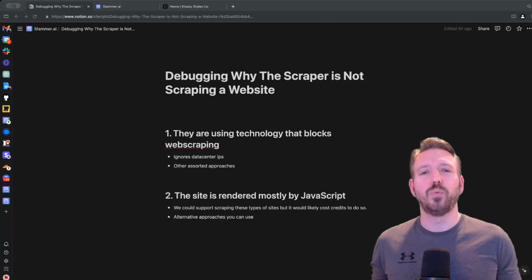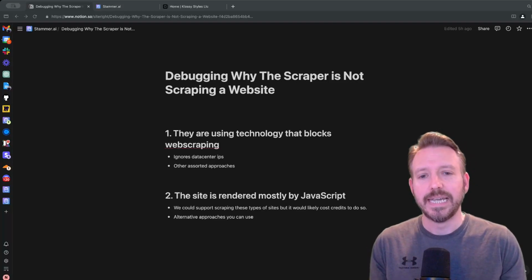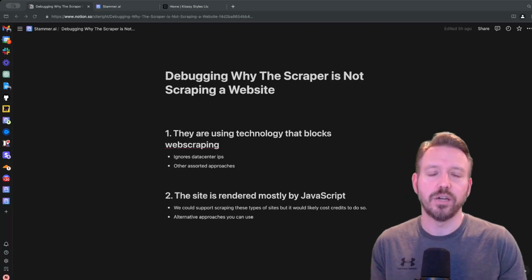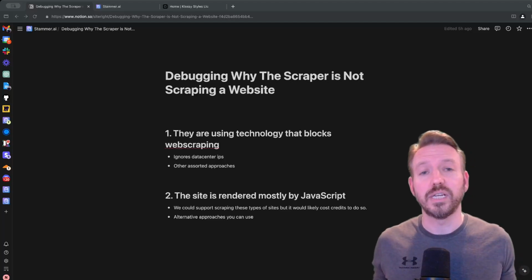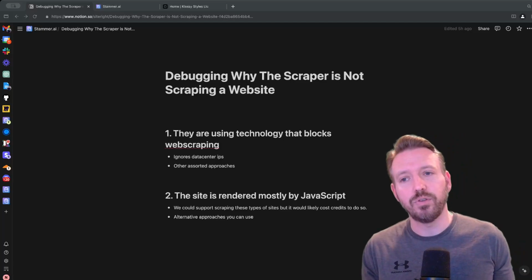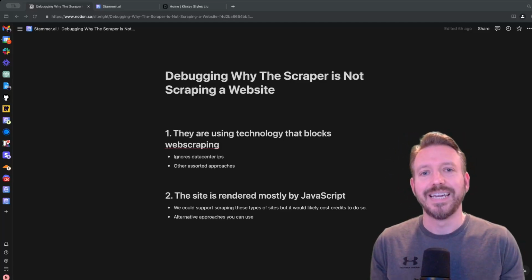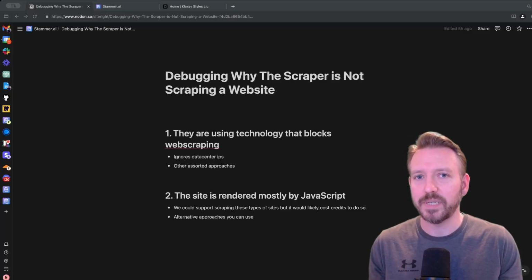Okay, so one of you was having an issue with the web scraper on a specific website. And so I thought I would throw together a quick video to explain to you all exactly what is going on here. And now at this point, we have used this web scraper for a while. It's fairly robust and it works on most websites.